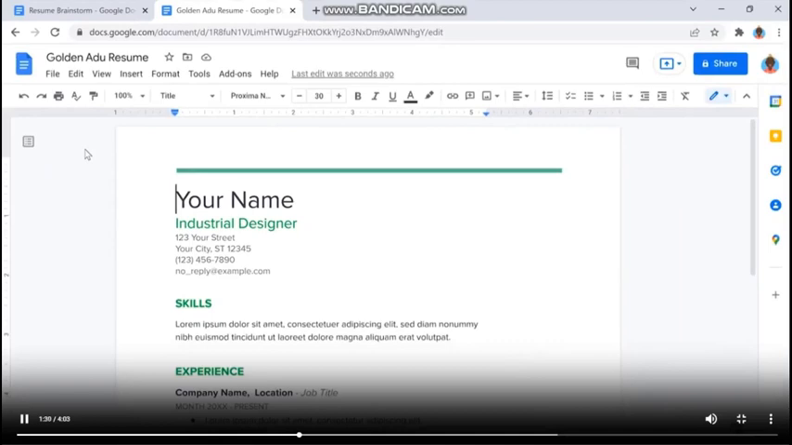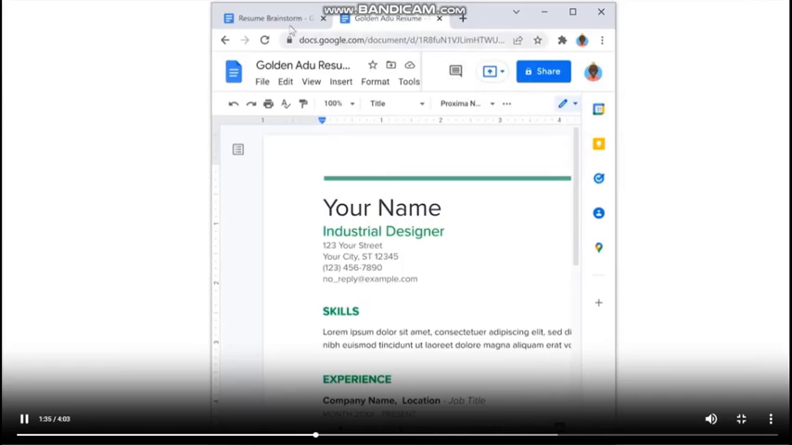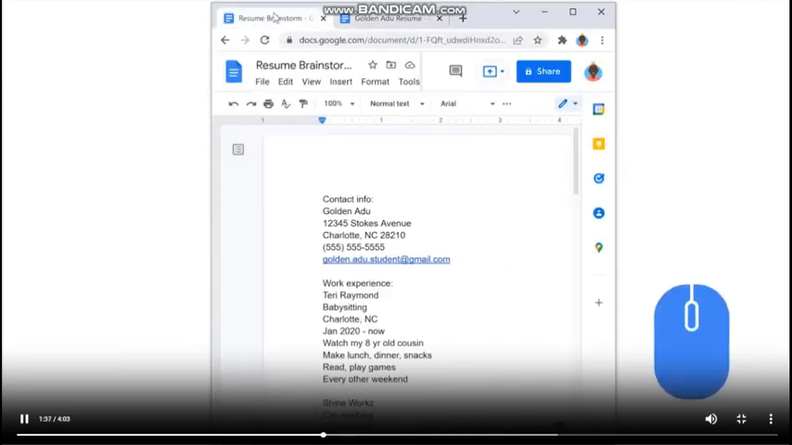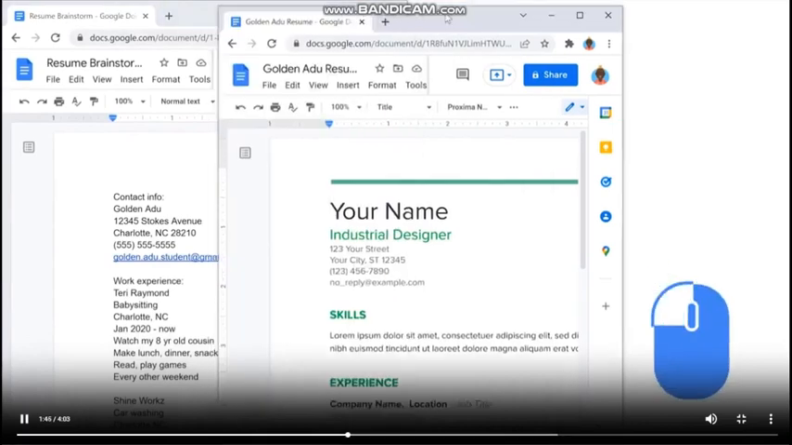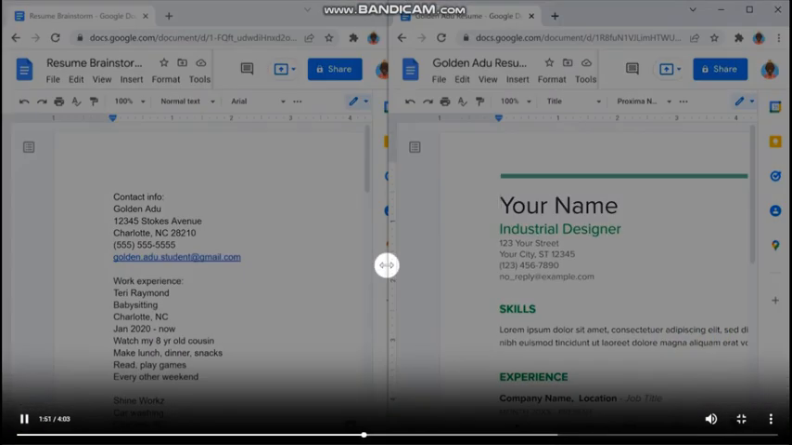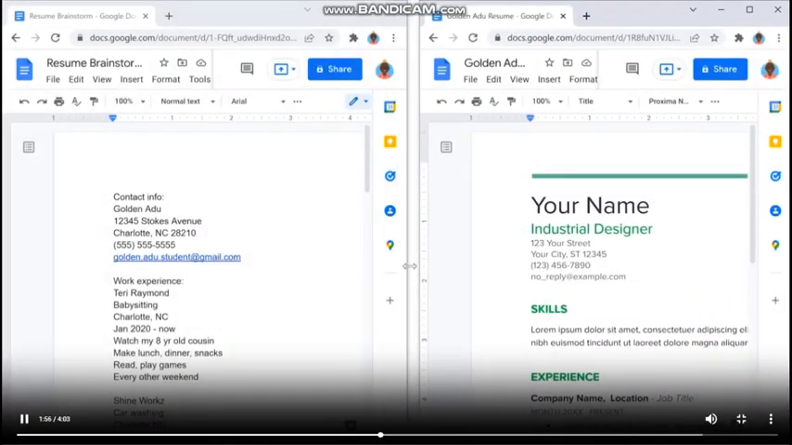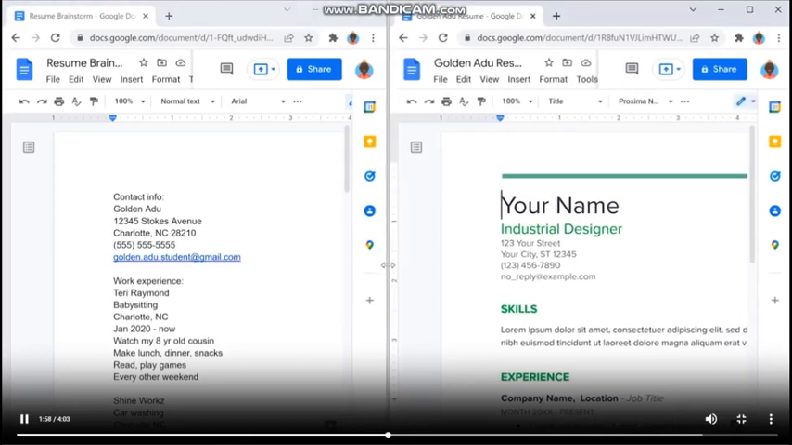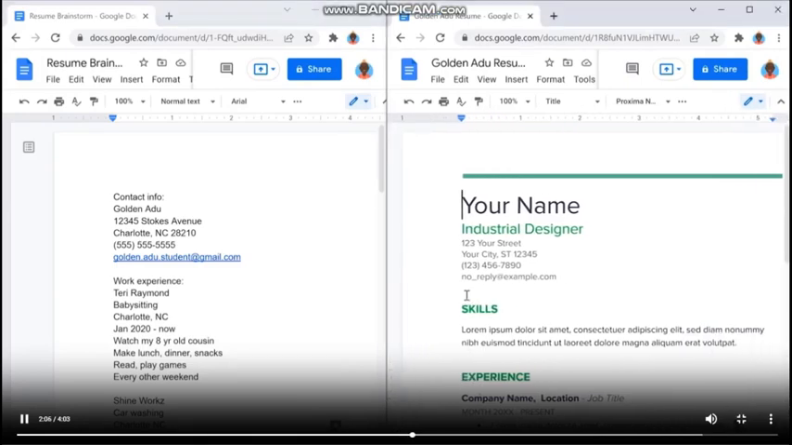Next, resize your window and drag your Brainstorm tab out so it is in its own browser window. Select and drag out the Resume tab as well. Resize the two windows so both are on your screen at the same time. When both of your windows are on screen at the same time, it's easier for you to use the information in your Brainstorm to complete your resume.